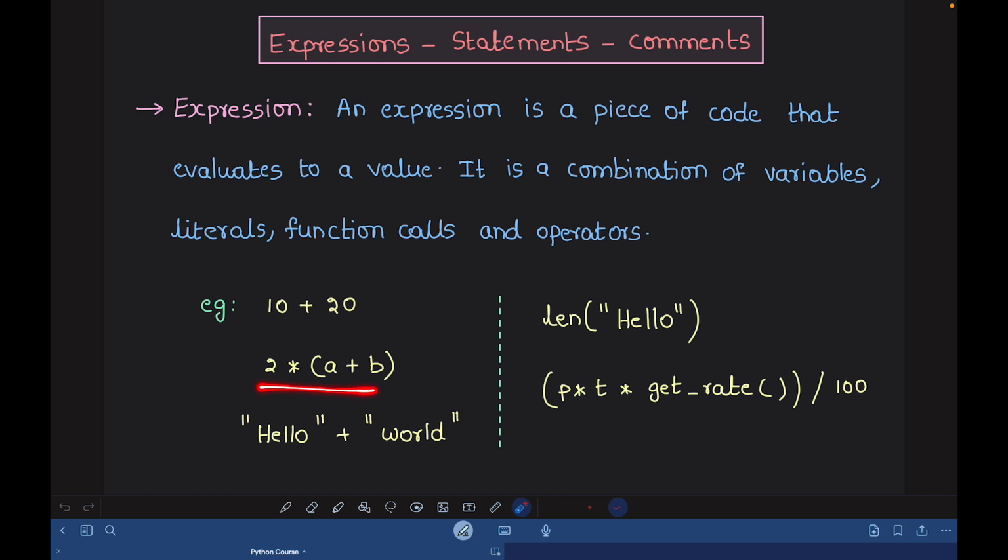Now what all things we have in this expression? We have an integer literal 2. We also have two variables a and b. Let's assume that these two variables hold some integer values like 10, 20. Now we also have two operators which are star, which is nothing but multiplication, and then we also have addition operator. So based on values of a and b, this expression will evaluate to some value.